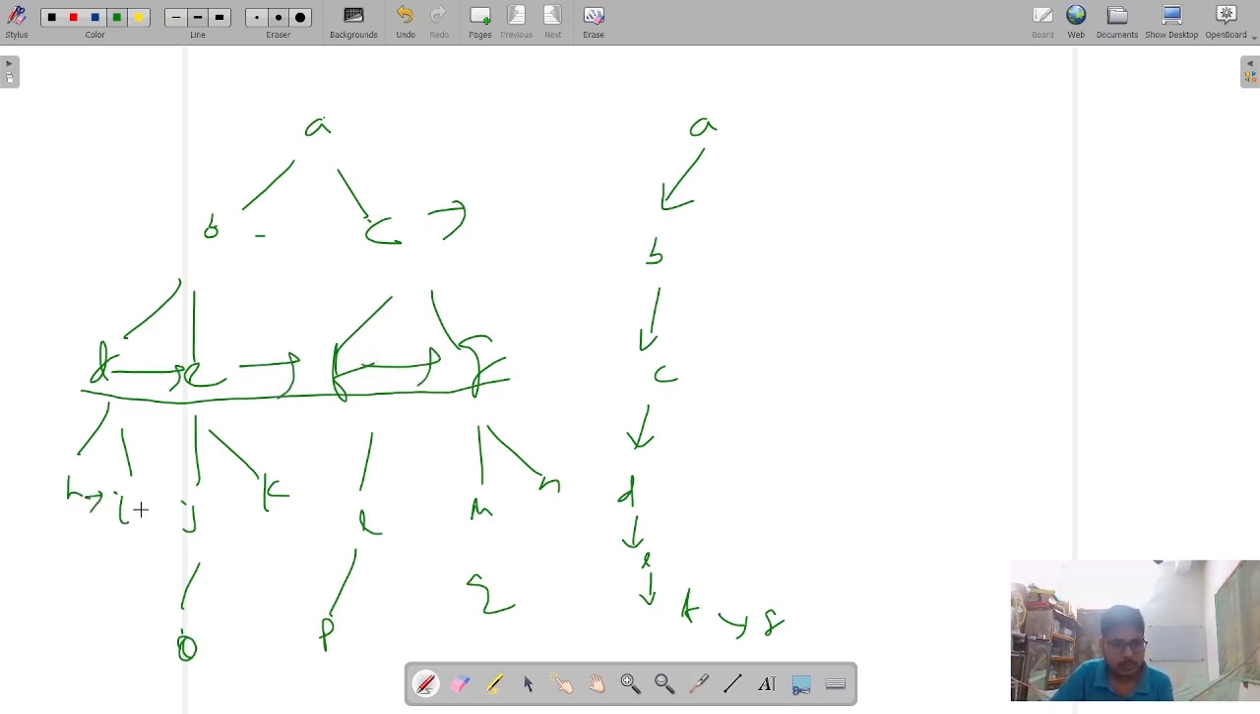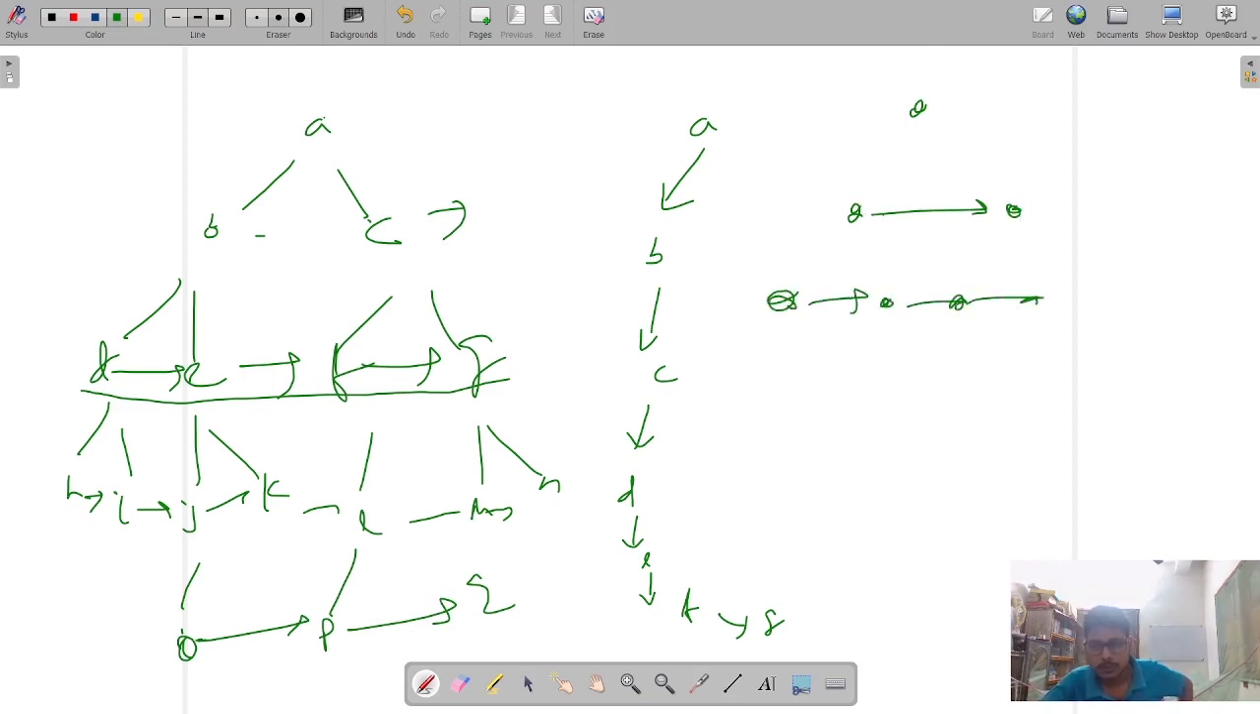Then H, I, J, K, L, M, N. Then I will go here, then here, then here. I am here initially, then I go here, then here, and so on, like this. So I am searching in a breadth manner, the breadth ones, not the depth ones. So why do I need this in this problem? Let's understand that, then we will see how to do breadth first search.